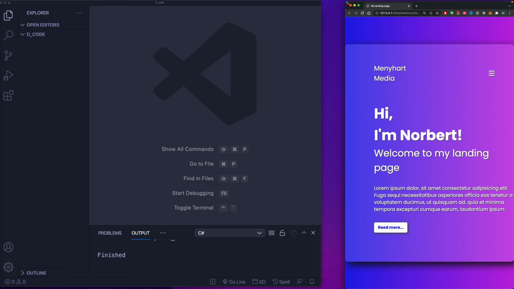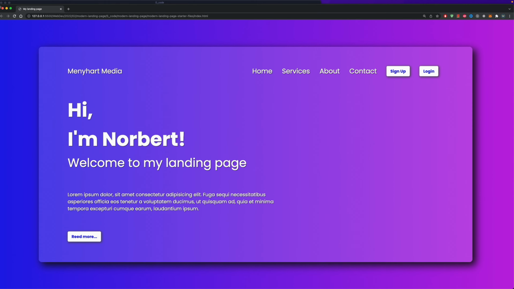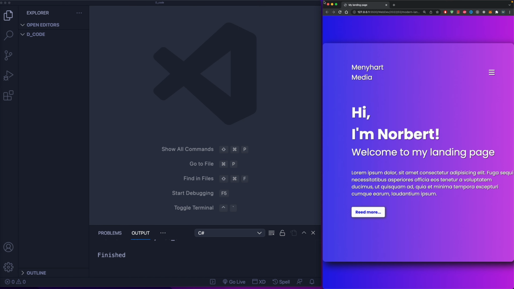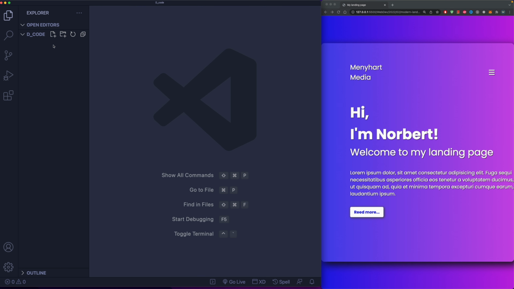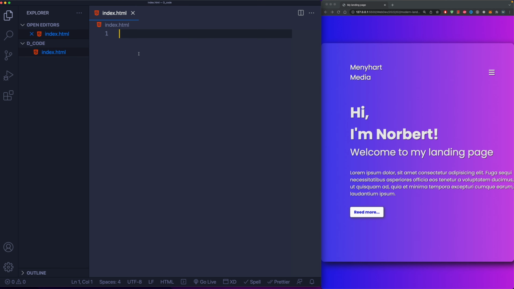Okay, so let's drag this to the side here. Let's just leave it here until we start styling it. So I just created an empty folder. I'm going to start it with an index.html file, and let's start with the boilerplate.